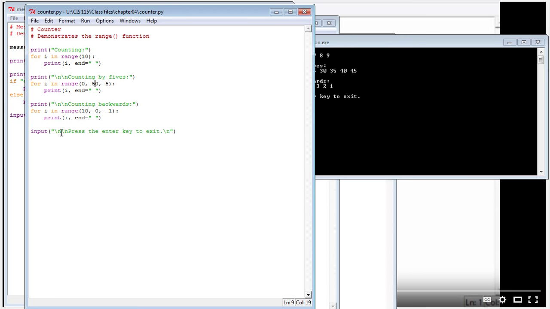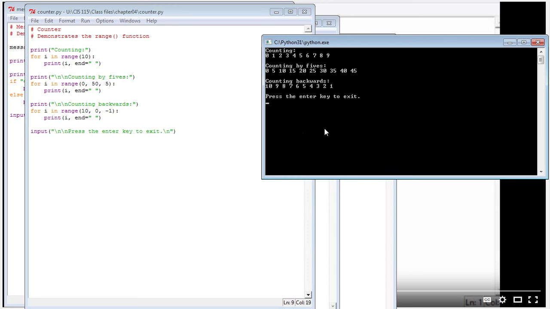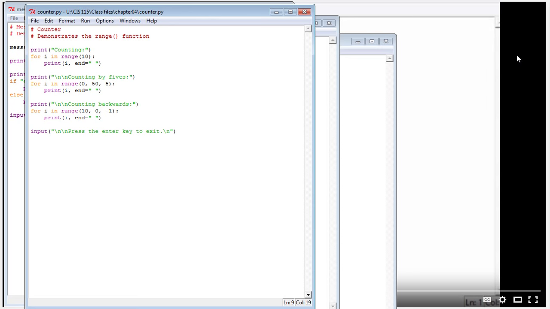Same thing with counting backwards. For i in range, you said from 10 to 0 and count by -1, and this is what your output would look like. Using your counter program, you can get an idea of what we're talking about here, how to count not only forwards but backwards and by different multiples. So that's the first part.